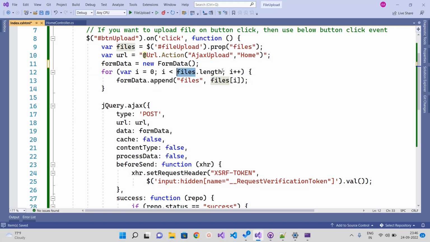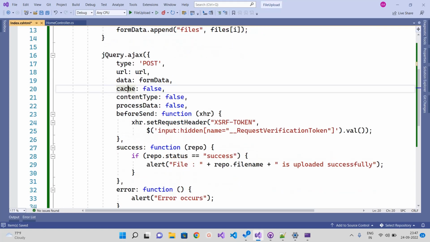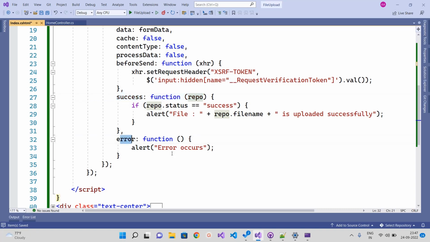In this, I am simply reading all the files one by one and appending them into the files object. And then finally, after reading all the files and appending them into the form data, I am creating my Ajax call. I am defining its type, URL, and then the form data. Cache we don't need here, content type we have to set to false, and also for processData we have to set the flag to false. And before sending, we are adding an anti-forgery token into our Ajax request, and then we are reading its success and failure functions.